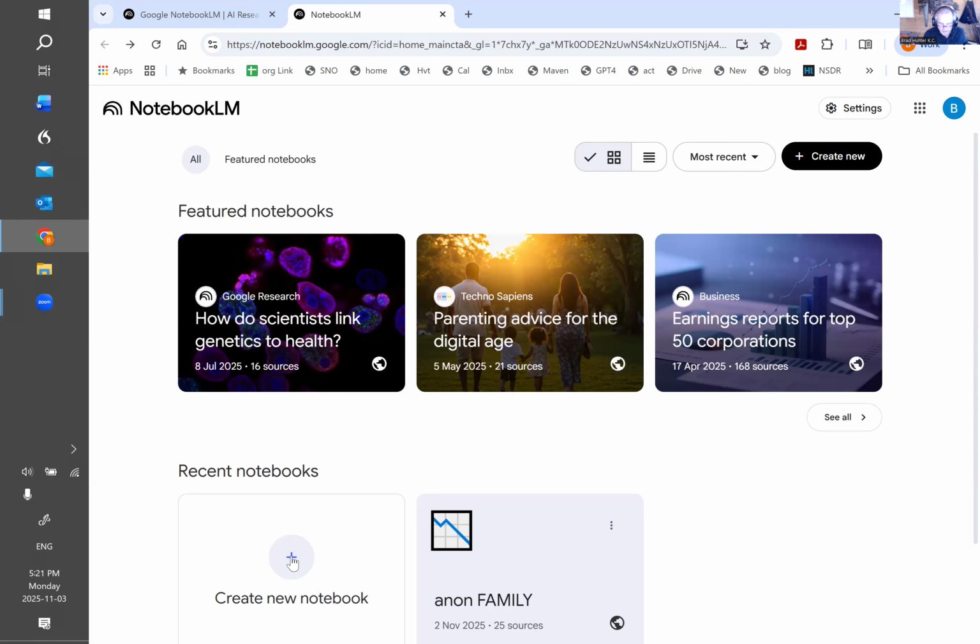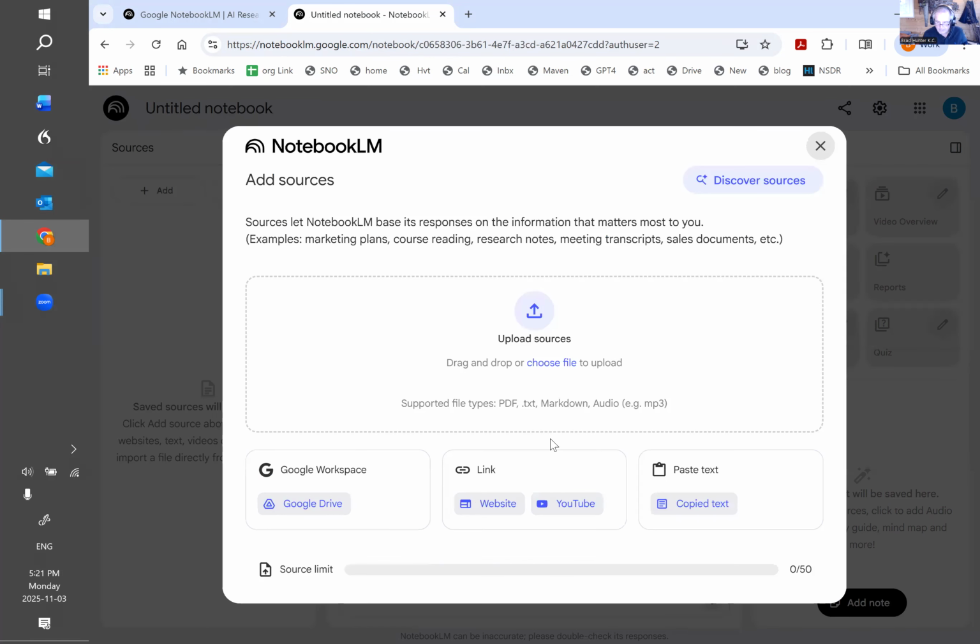So I'm going to hit Create New Notebook, and you'll get this screen. The first thing it wants you to do is to add sources. You can add up to 50 different sources. Sources can include things like PDF files, Google Docs. There's different ways to load those up. Various Microsoft files and the like can be uploaded as one of your sources. You can get up to 50 in the free version, 300 in the paid version.